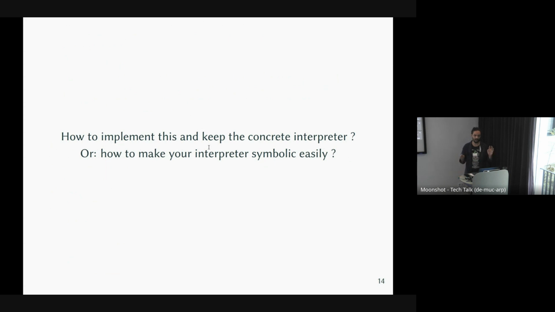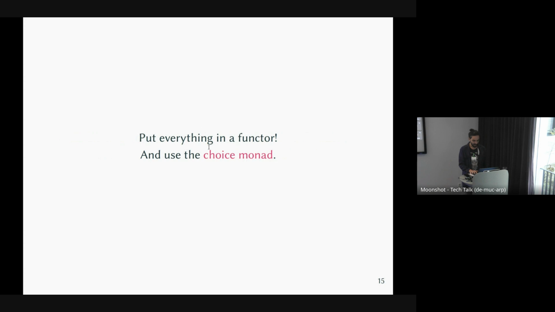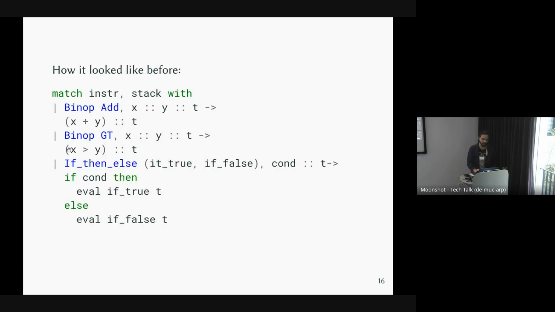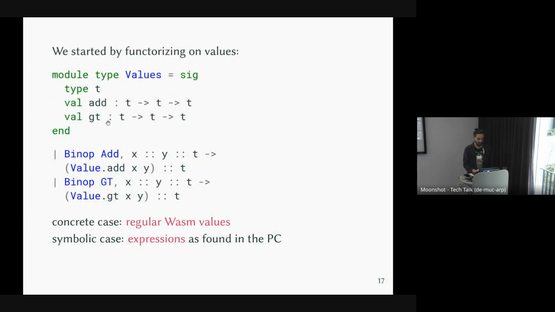want to change all the code or have to maintain two of them. Or another way to see it: how to make an interpreter symbolic if you already have a concrete one, quite easily. So the answer is you put everything in a functor, which are parameterized modules in OCaml, and you use the choice monad. So this is how the interpreter looked before. So you match on the instruction and on the stack, and you just interpret. Quite straightforward. So the first thing you have to do is you functorize over values.